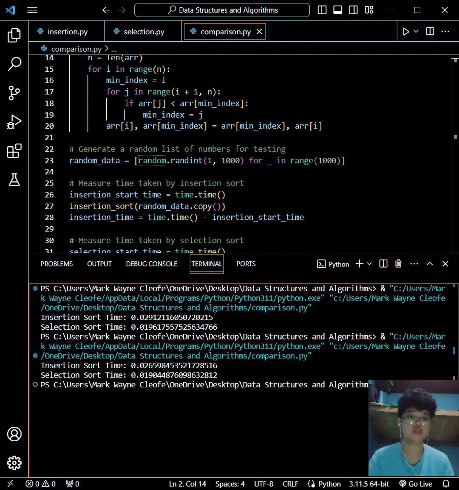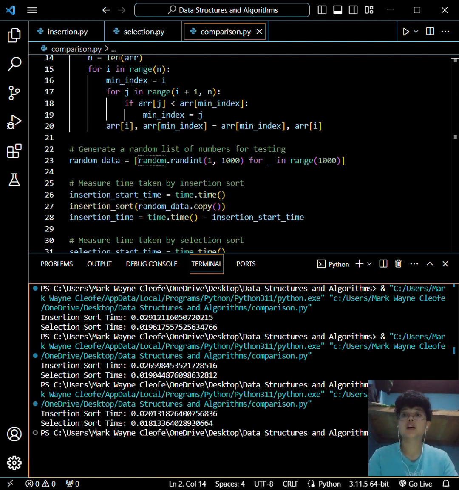As we execute these algorithms on our dataset, we'll discuss the results and consider factors such as time complexity, adaptability, and suitability for different use cases.